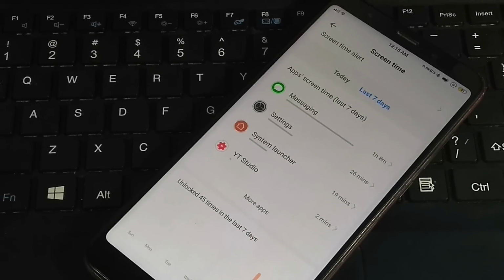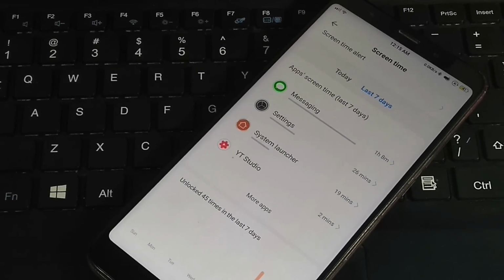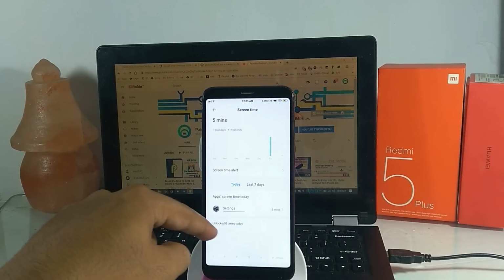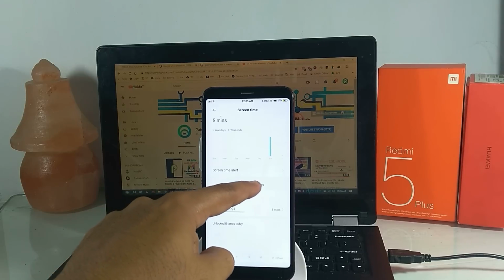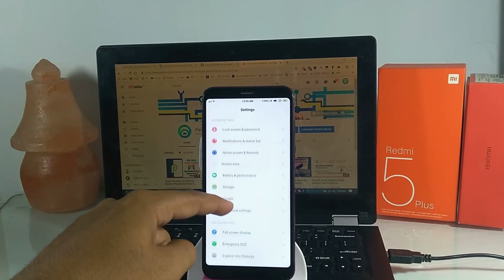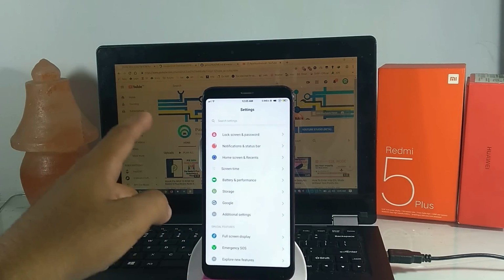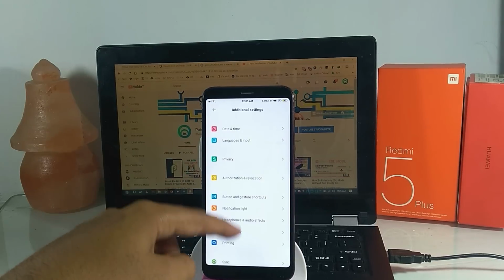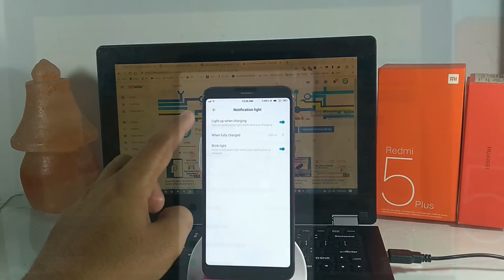You can choose to show for a single day. It will show you the apps usage and also the number of unlocks, and you can also choose to show for the last 7 days. While the other features are the same as for the other custom ROMs, so there is nothing new here.